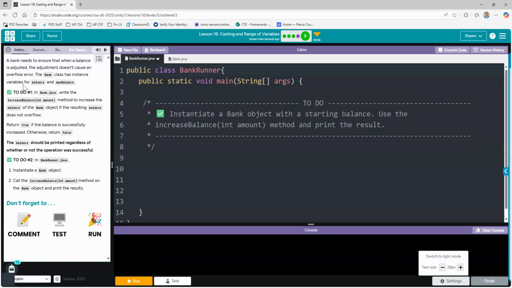All right. I'm going to read the to-dos, but basically, a bank needs to ensure that when a balance is adjusted, the adjustment doesn't cause an overflow error. So again, the theme is watch out for numbers getting too big. What we want to do here is go to bank.java and write the increaseBalance(int amount) method to increase the balance of the bank. It's going to be similar to what we just did in part B.